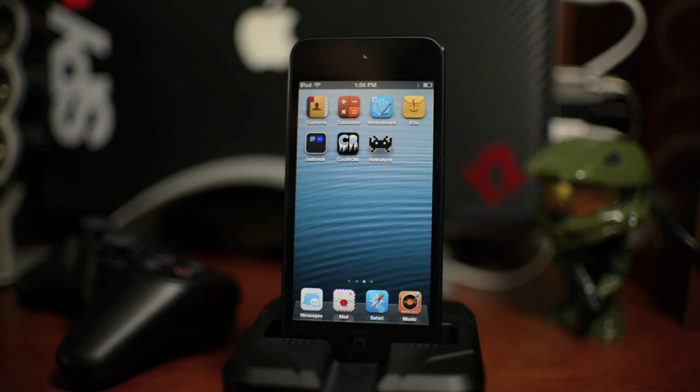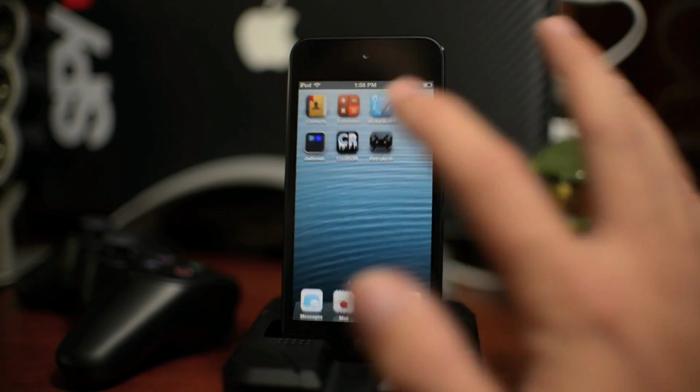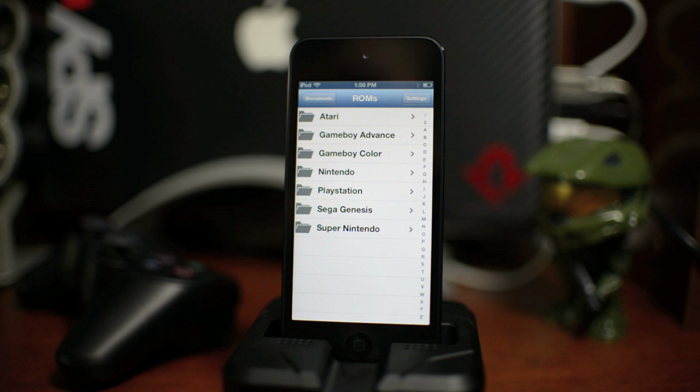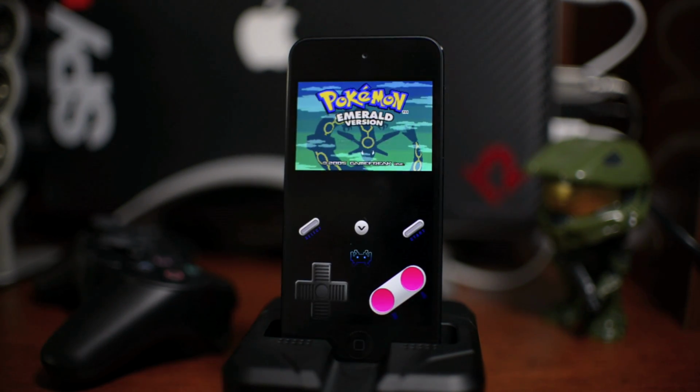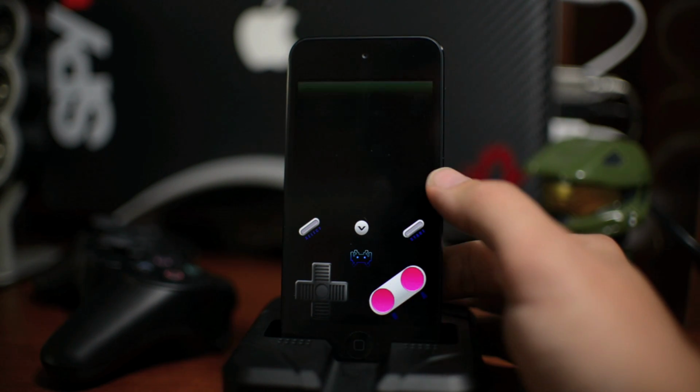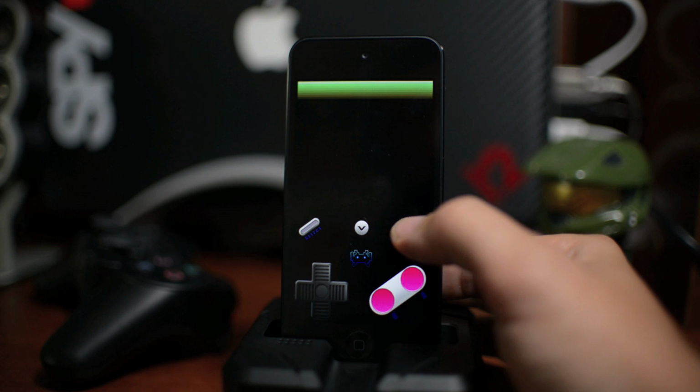And last but certainly not least is called RetroArch. This is a Cydia application, and it's free. So what RetroArch is, is a multi-system emulator allowing you to play your favorite Atari games, Game Boy Advance, Game Boy Color, Nintendo, PlayStation, that's my favorite, Sega Genesis, and Super Nintendo. So if you're a fanboy of the old retro games like I am myself, you're definitely going to want to take a look at this application.